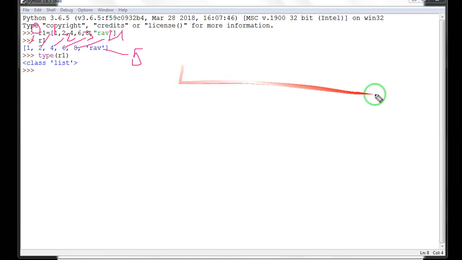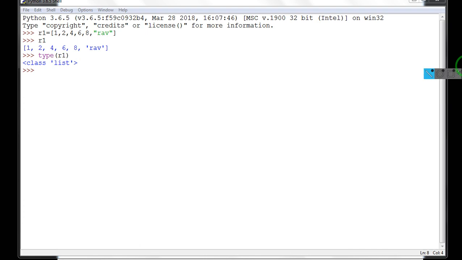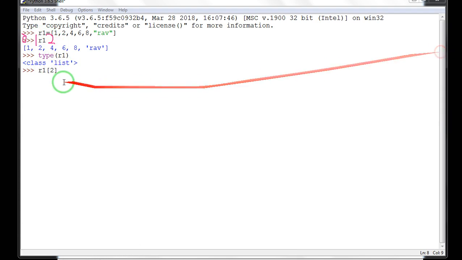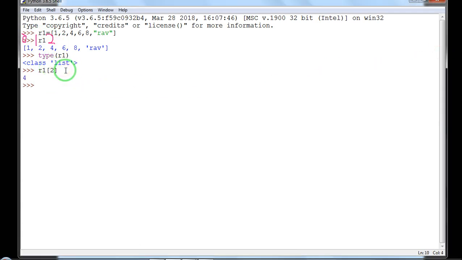But a dictionary is unordered, therefore it is known as unordered collections with elements in the form of key-value pairs. Now in a list, if you want to display a particular value, I just have to write the index number. Suppose I have written 2. So whatever value is present at index number 2, that value will be displayed. This is index 0, this is index 1, and at index 2 we have 4. So when I press enter, it will display 4. That means the value which is present at that particular index number.